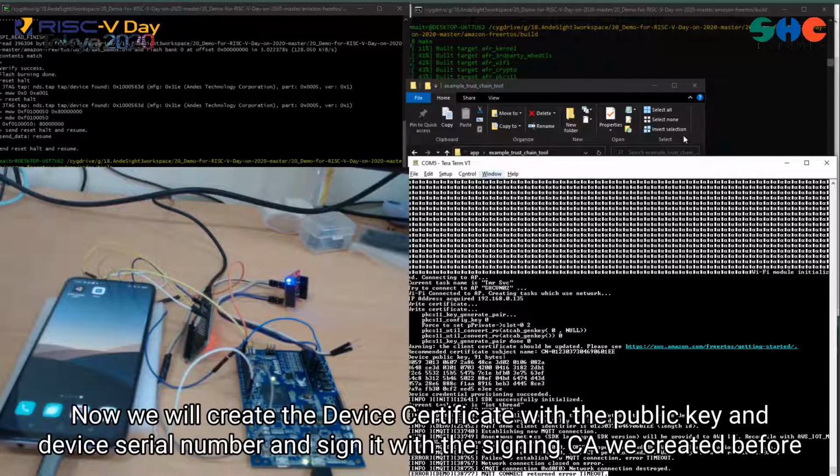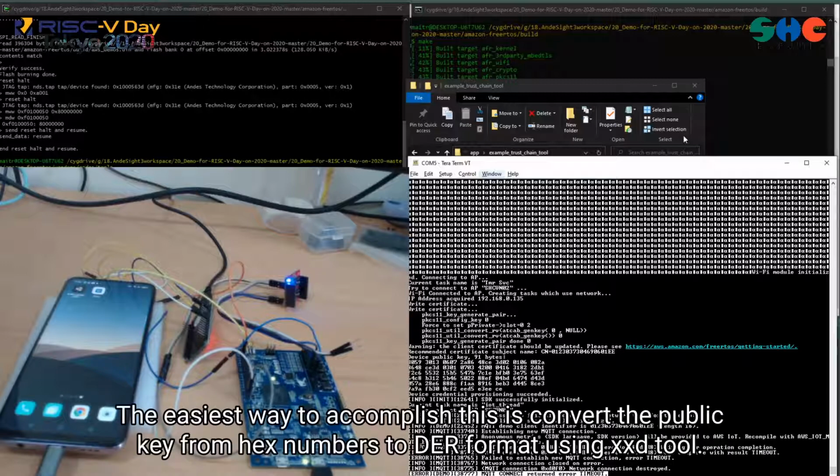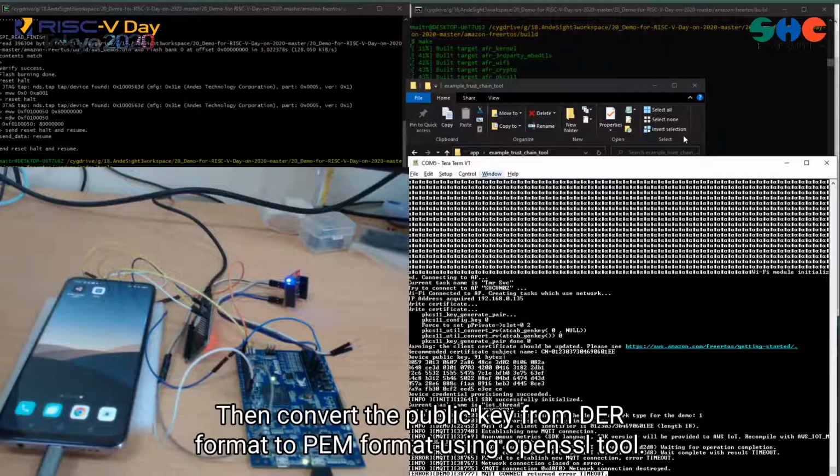Now we will create the device certificate with the public key and device serial number, and sign it with the signer CA we created before. The Python tool to create the device certificate needs the public key in PEM format, so we need to convert the public key from hash number to a PEM file. The easiest way to accomplish this is to convert the public key from the hash number to DER format using the ATECC tool, and then convert the public key from DER format to PEM format using the OpenSSL tool.